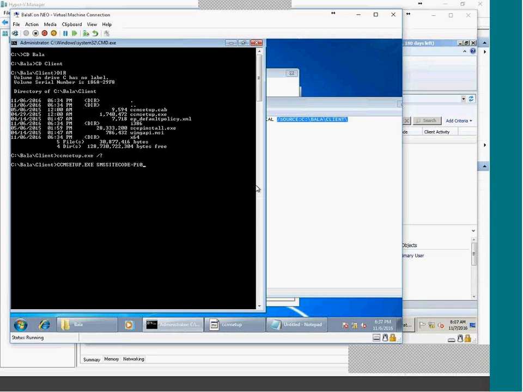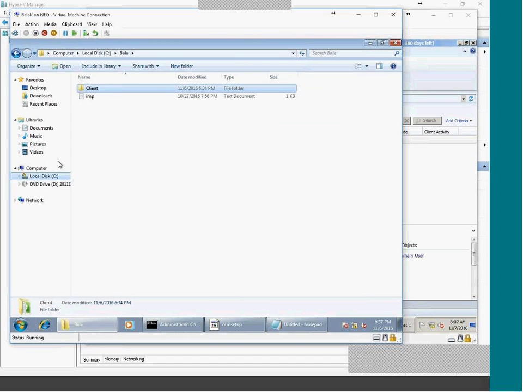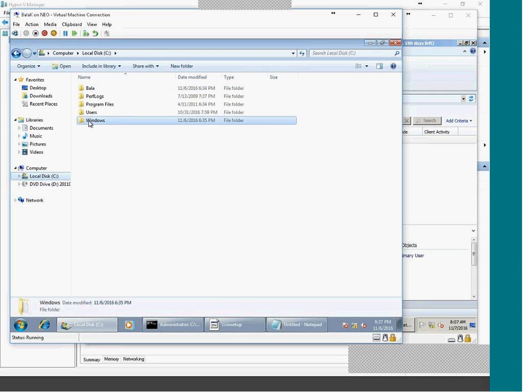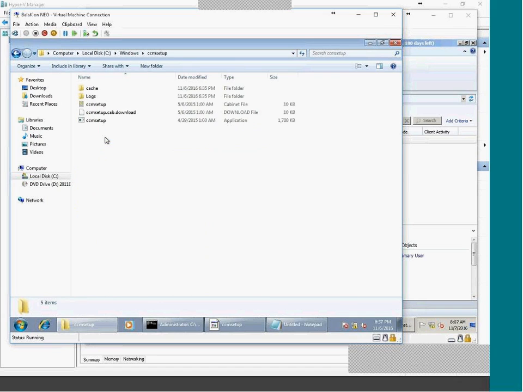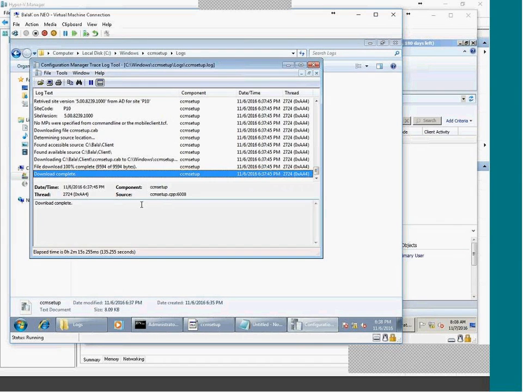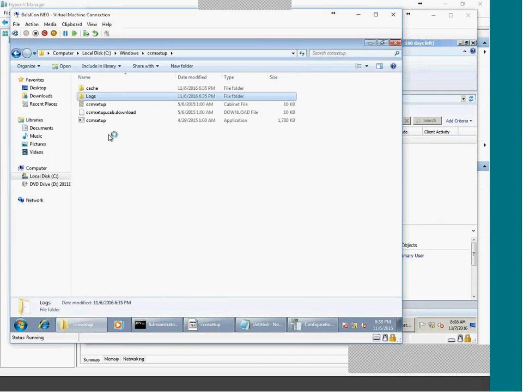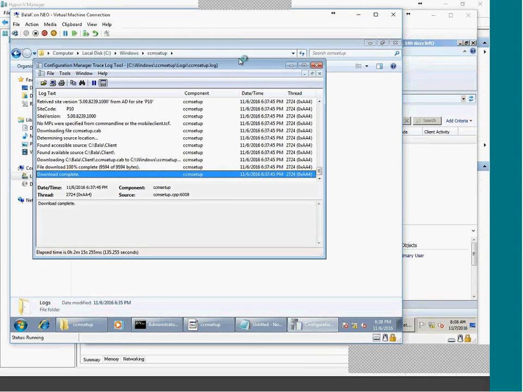Just this. And what will happen is the client is installing, but it will not show you anything on the screen. It is running in the background. You go to the Windows folder, where a ccmsetup folder will be created and all the files are getting copied here. The ccmsetup log will be there. Whatever activities are happening, it will record them here.